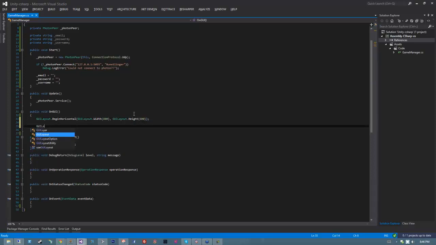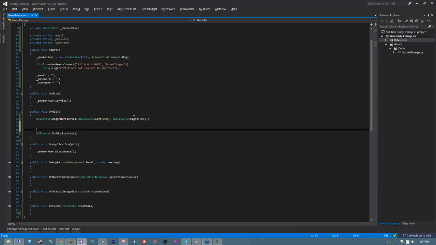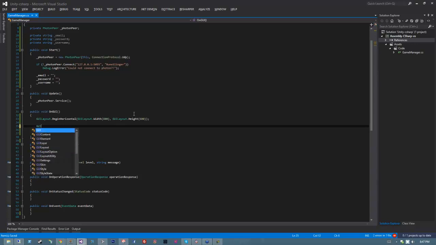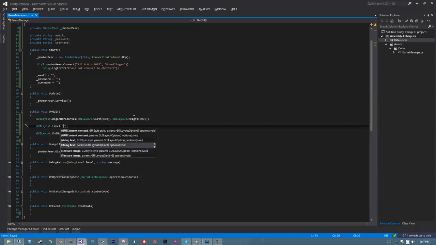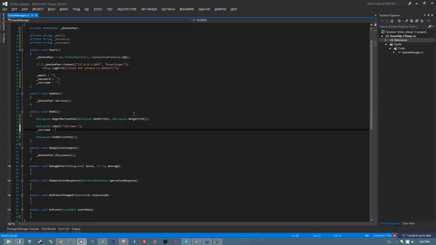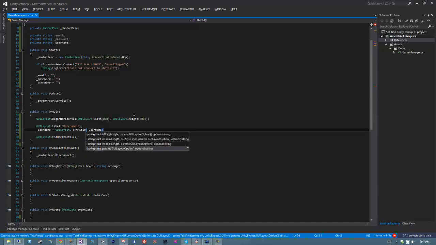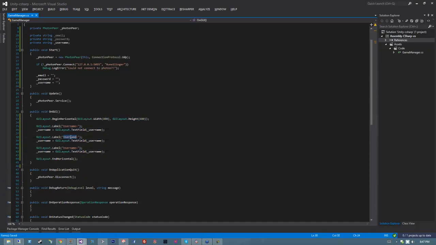Then GUI layout dot end horizontal. So the first thing we need is our password. So first thing we need, let's do a label first. GUI layout dot label. Username equals GUI layout dot text field username, email, password.